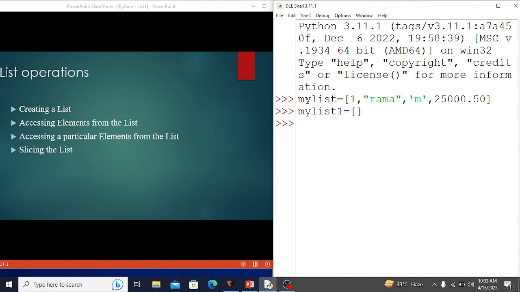Okay. Next, how to access the list? By simply typing the name of the list. So my list, you just see the items are displayed. My list 1. So it is an empty list, so I am not getting any items. So for accessing the elements from the list, simply type the list name.